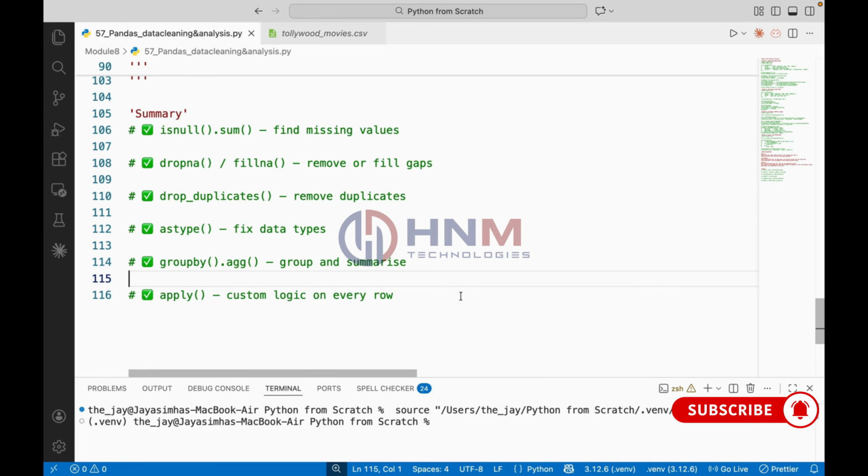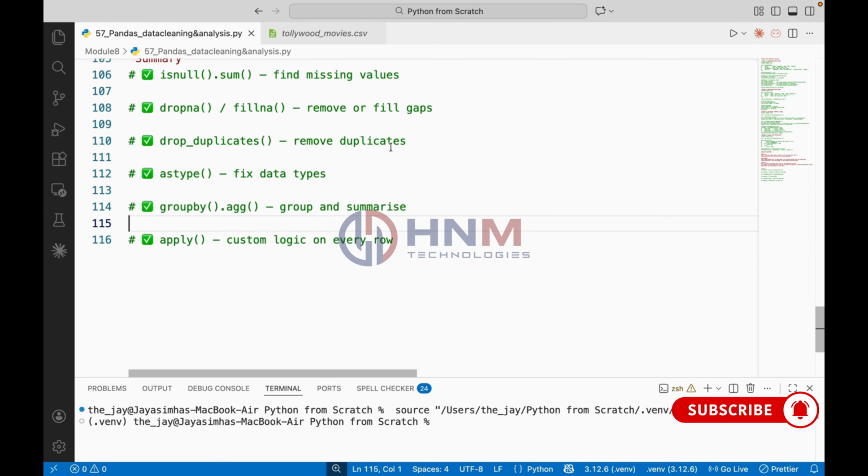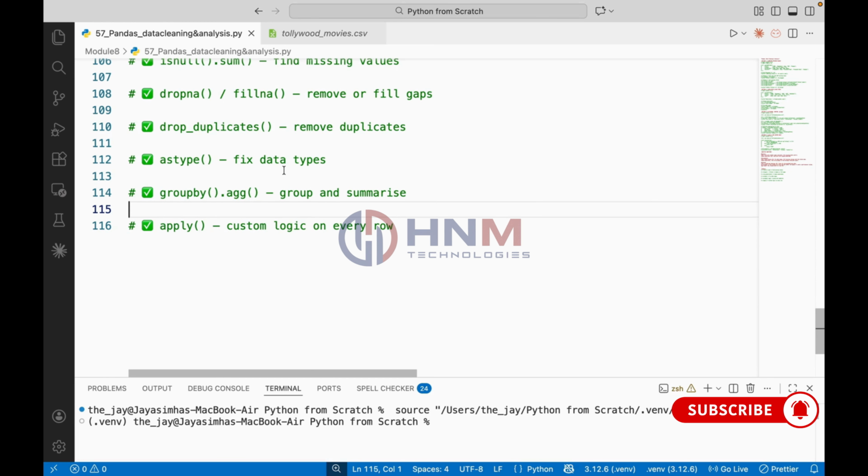So in this video we did isnull().sum() to find the missing values, and dropna and fillna to remove or fill in gaps, and then drop_duplicates to remove duplicates, and astype to fix the data types, and then groupby to group and summarize the data, and apply to run custom logic on every row. This is what we did in this video, and in the next video we're going to do data visualization with matplotlib. This turns your data into charts.